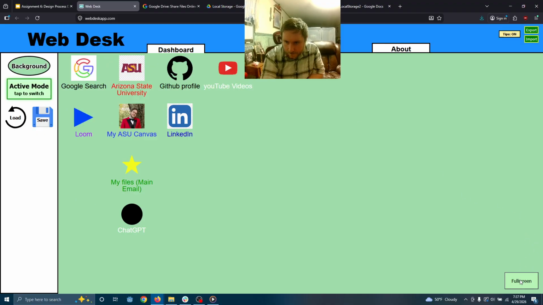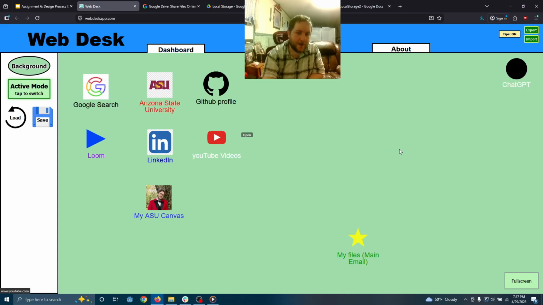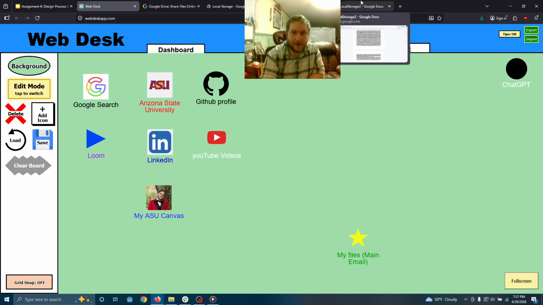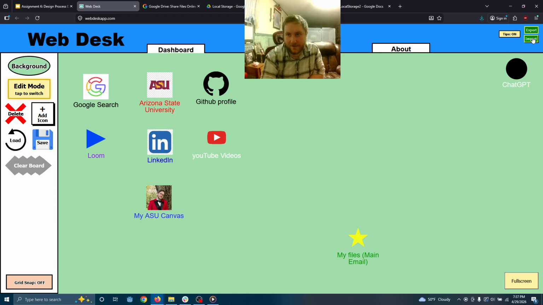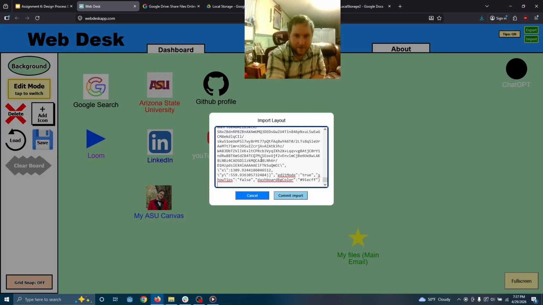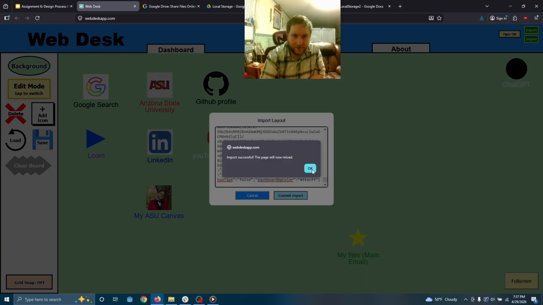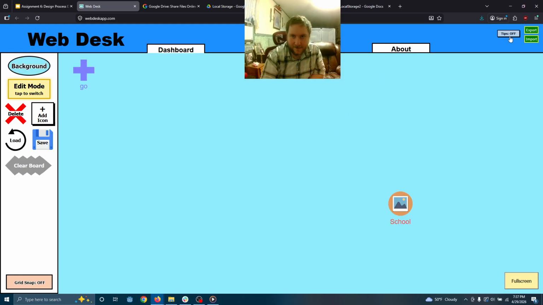And now, whenever I load, it'll load back to the previous time I saved it. So now I wanted to show you, even though I used that one, because I exported this and saved it, if I import here and then paste it, commit import, you can see the tips are now off because they were on before, and it has the icons exactly as I saved them, and all the background and everything.